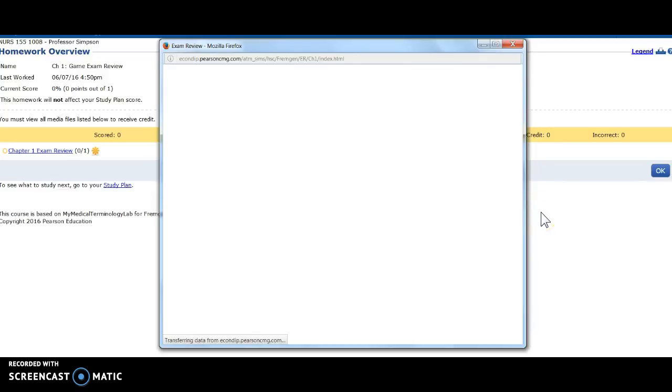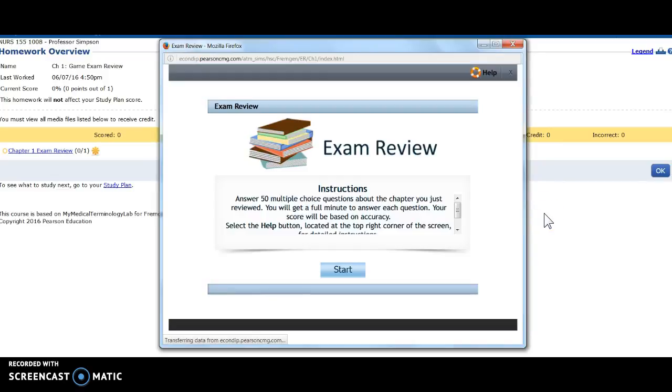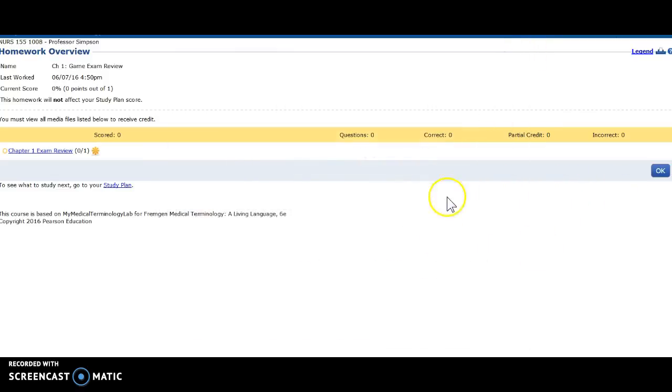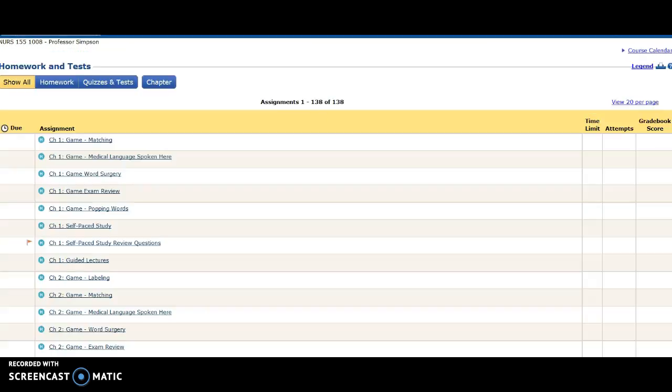Give it permission every time. Now you can use Firefox or Chrome. I find that they both work equally well. So this is where you would start your exam review. And once it's recorded, it keeps track of your score, which automatically feeds into Blackboard, and I automatically can see it as well.